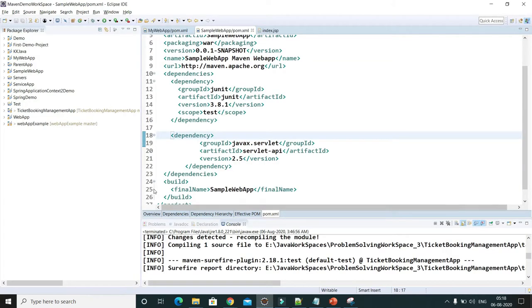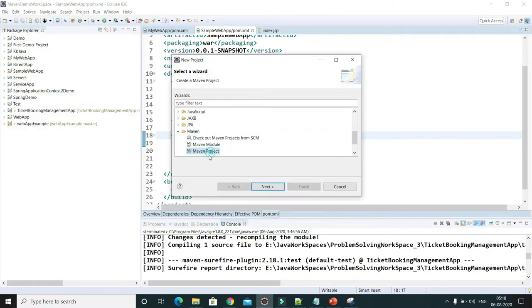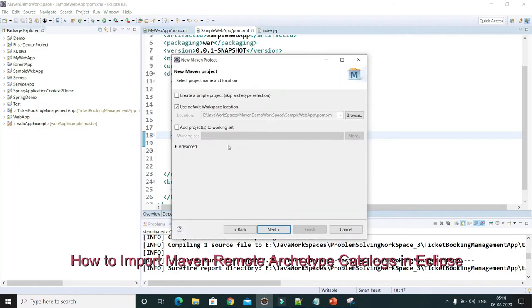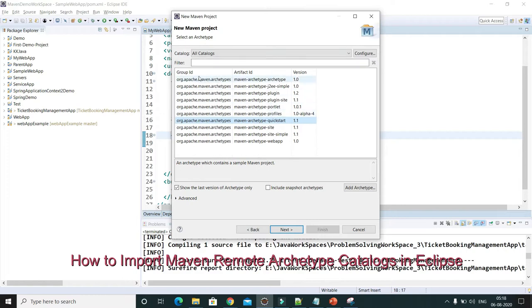So I go to Eclipse and click on File, New, and then Project. Here I'm trying to create the Maven project. I click on Next again, and here you can see the archetype. I could see only a limited set of archetypes, but I would like to import all the archetypes available on the Maven repository.